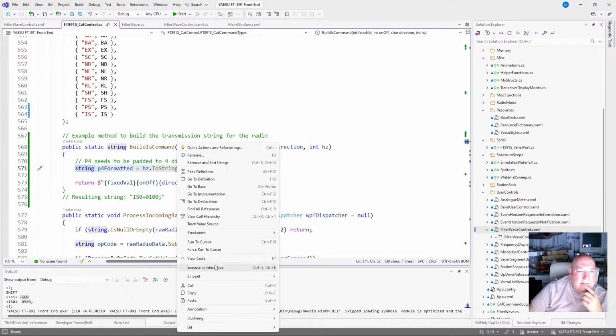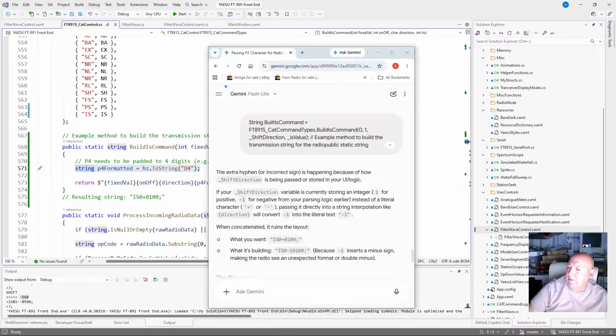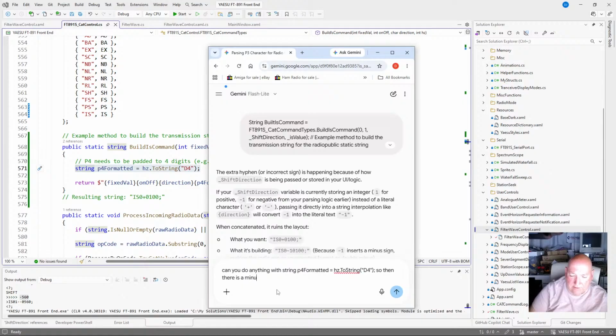Right, so I just need to ask it to tell it to, can you do anything with the format command? So when there is a minus, it does not insert it.